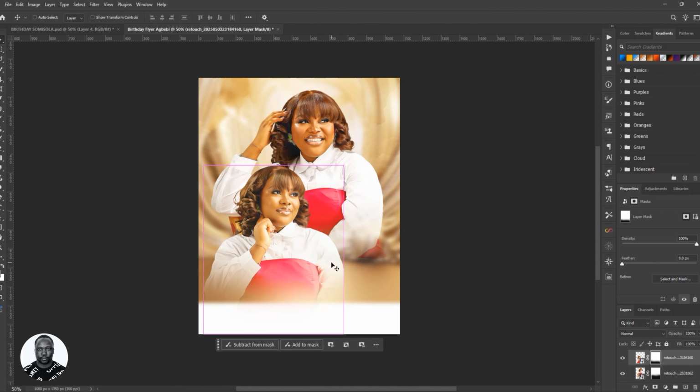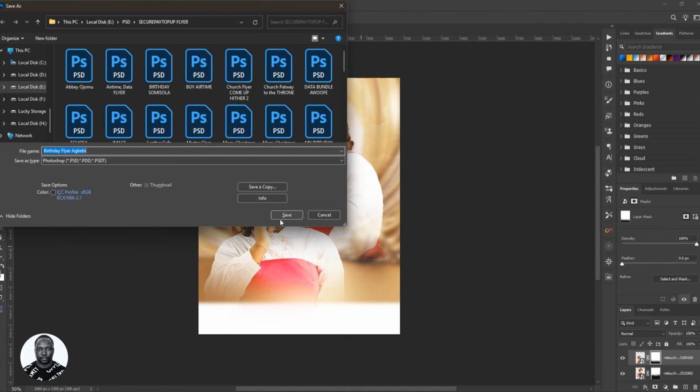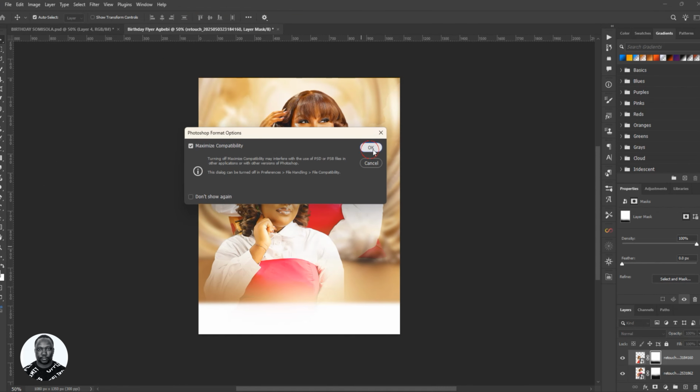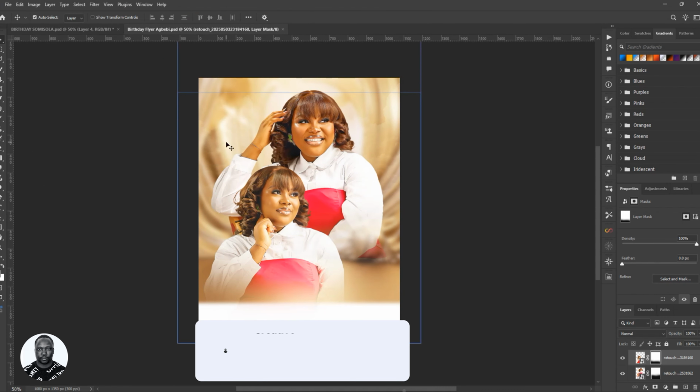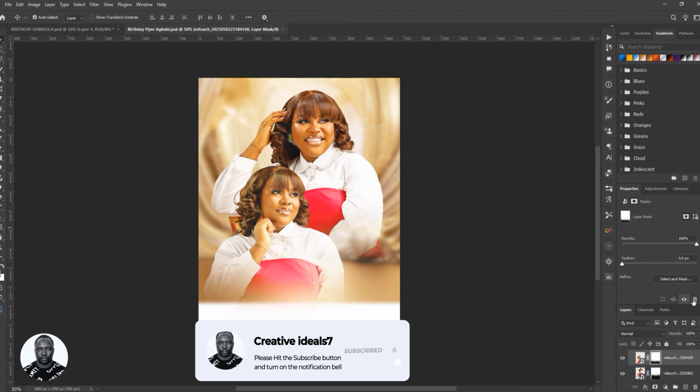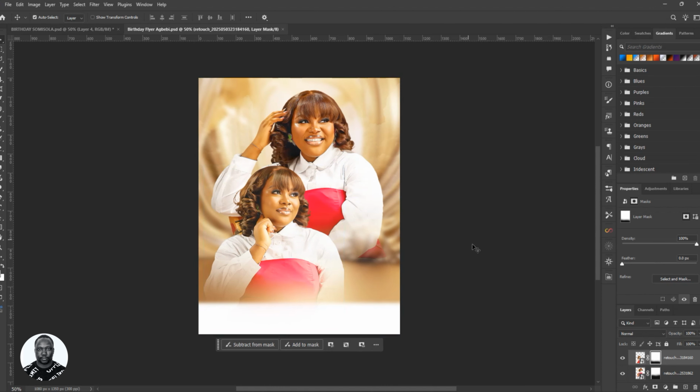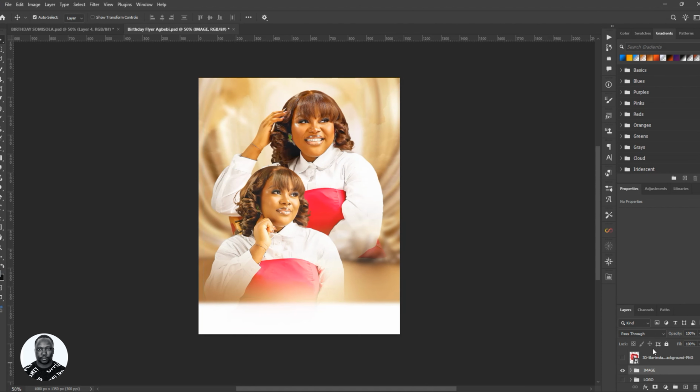Now the next thing we are going to do, please make sure you always save your job by pressing Ctrl S on your keyboard. Okay, the next thing we are going to do, we are going to add a gradient layer over this image. Let's just add it.